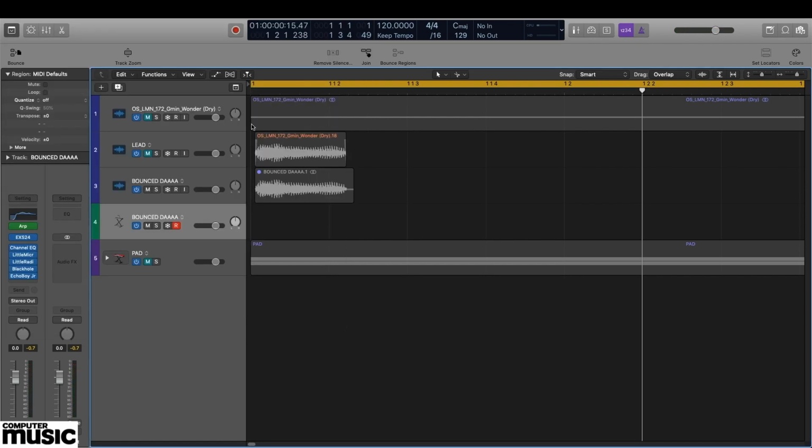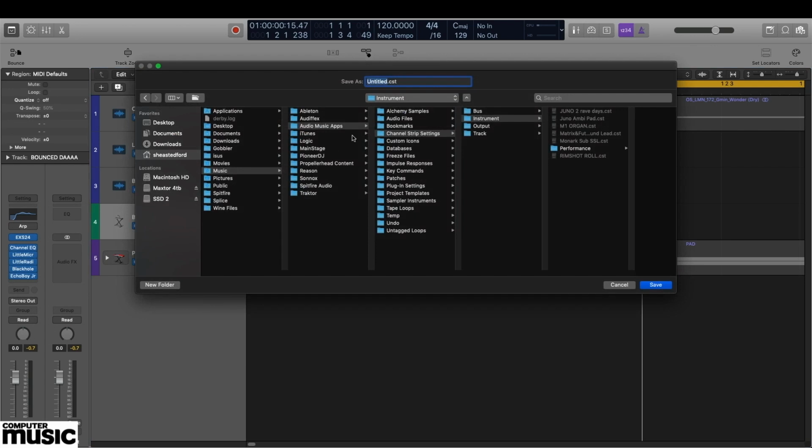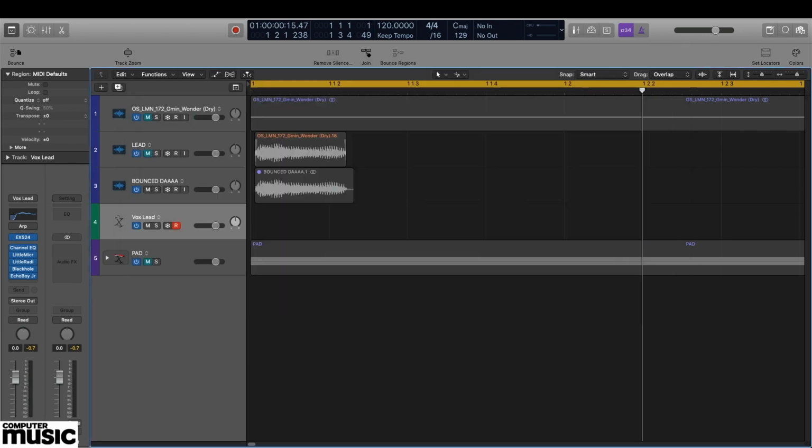There we go, that's our lead sound from the vocal. Kind of happy with that. So what I'm going to do is turn the ARP off, but leave it engaged, and then save this as a channel strip setting. So I'm going to go to Save Channel Strip Setting As, not as a performance, just as a channel strip setting. And we're going to call this Vox Lead. There we go. So now whenever I want to, I can call up that Vox Lead.